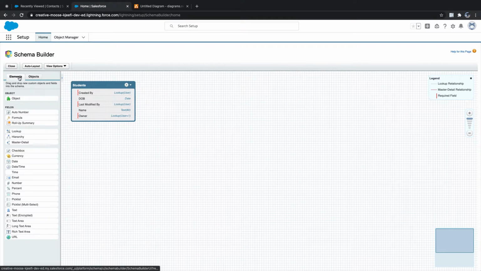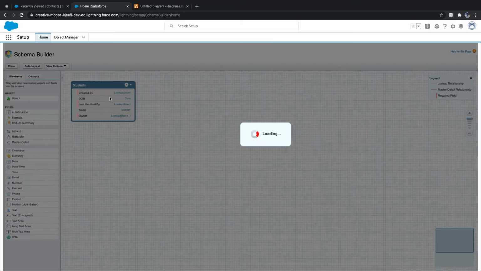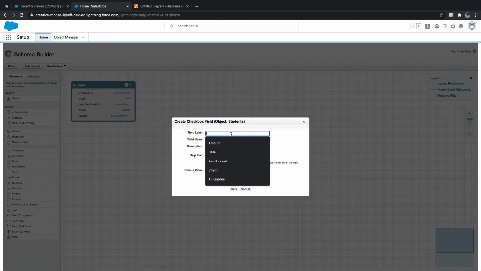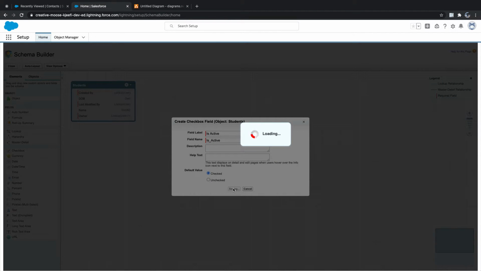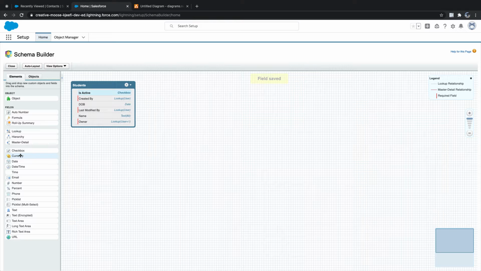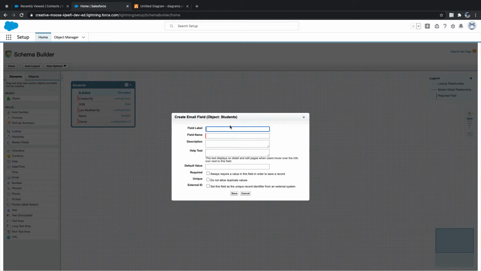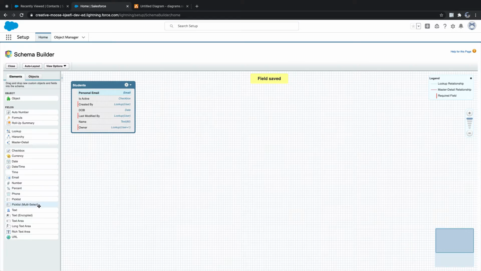You got here and click on elements. Then I'll say checkbox, drag and drop. And I'll say field label active. I'll say is active. By default, it's unchecked. Let's say by default, it's checked, saved. And then I'll say email. But email will be personal email. And I'll say save. Both things only. Now my work has become so simple, right?